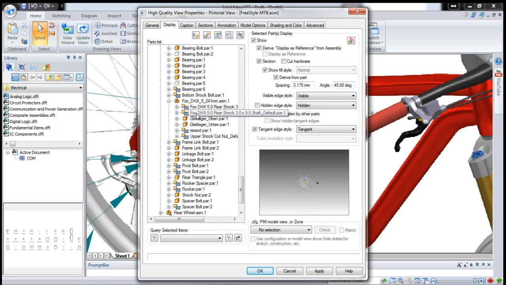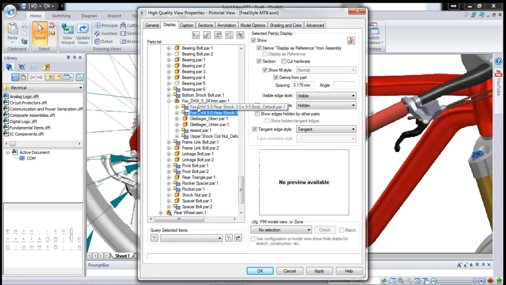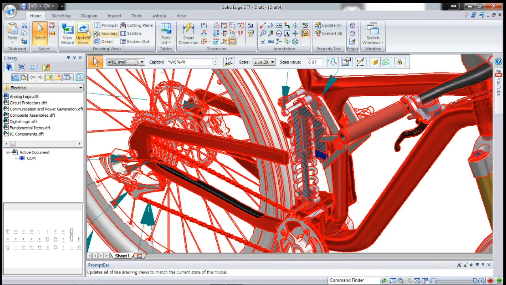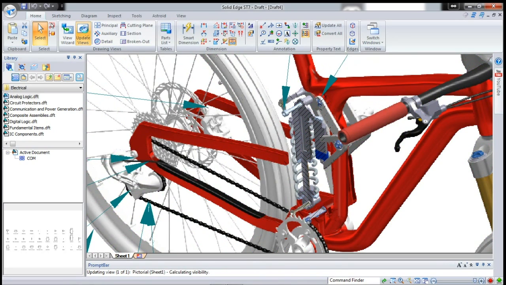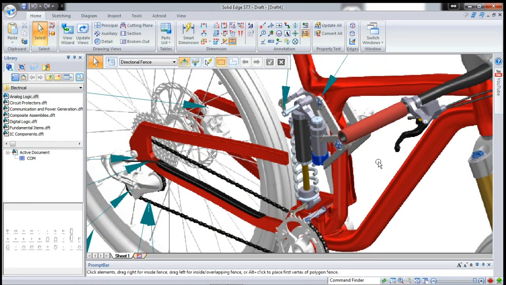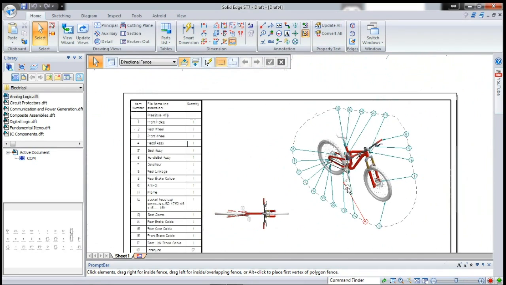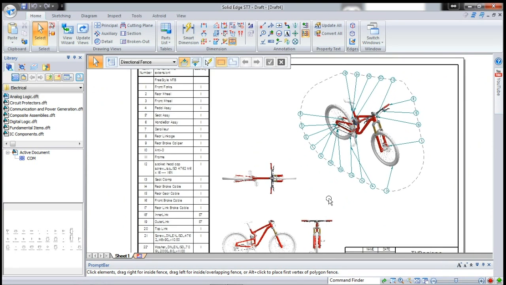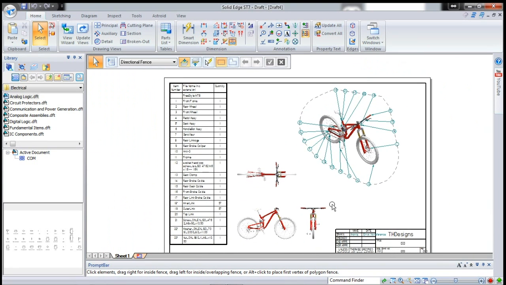Now I want all but the actual shock to be cut, so I just simply select those two and say I don't want to section those two components. Say OK, update my view again, and it updates with just the components I want cut and the remainder not. So you've got various very powerful tools for creating your different views.